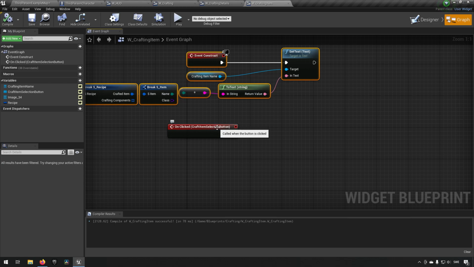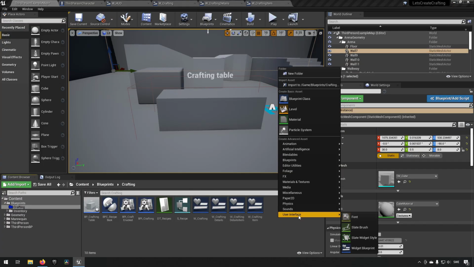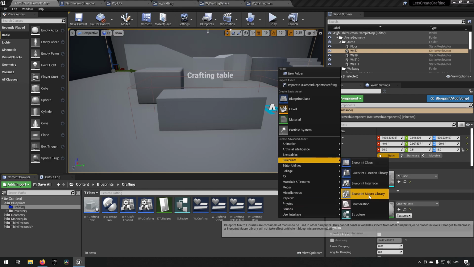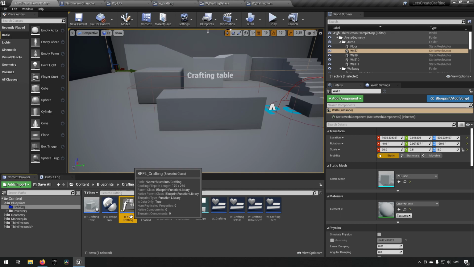Since this is a function to determine how many crafts we can make, that's a useful function that we might want to have in different places. We will be creating a library for this so that we can call it from different places. So if we go to blueprints and blueprint function library, we can call this BPFL_Crafting. That should be good enough, since we will be keeping our crafting related functions here.